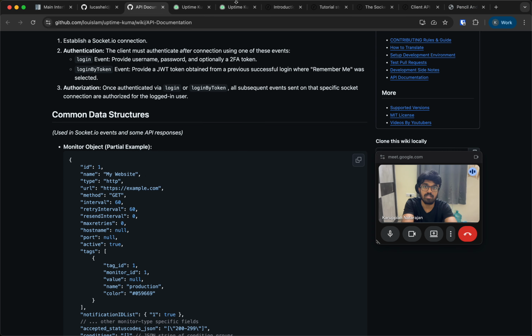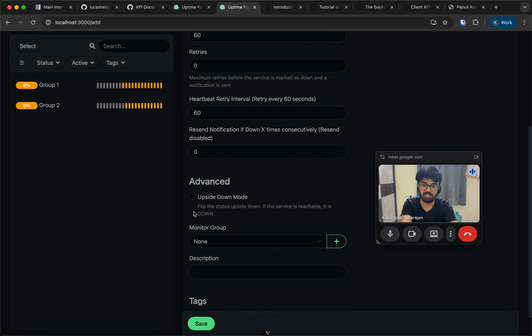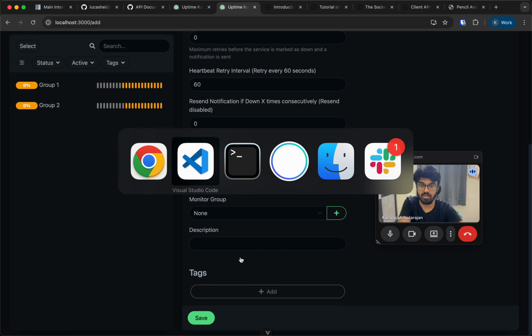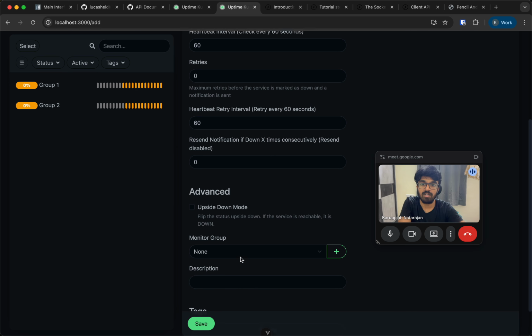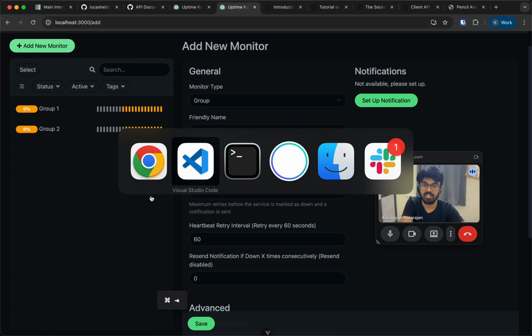So whenever you create a group, let's just do this group. You still say heartbeat interval. Okay. You need retries. You still need retries. Okay. So you need all of this, is it? Okay. So description, I'll leave it for now. Let me start with the friendly. So name is done. Heartbeat interval, right?